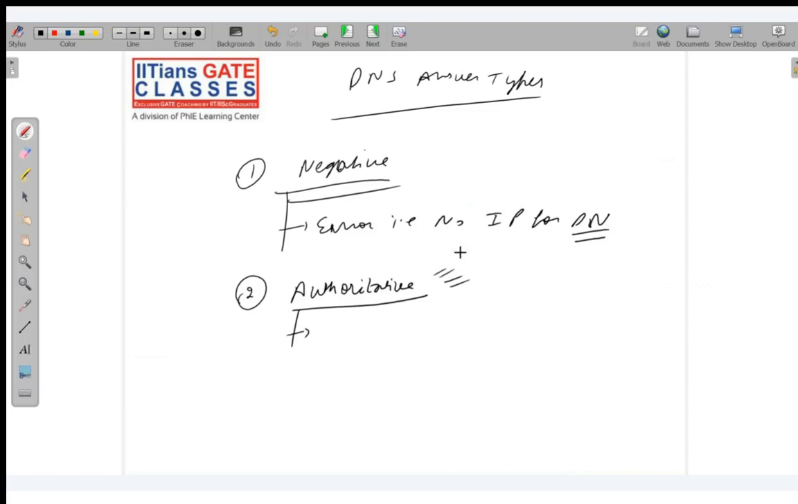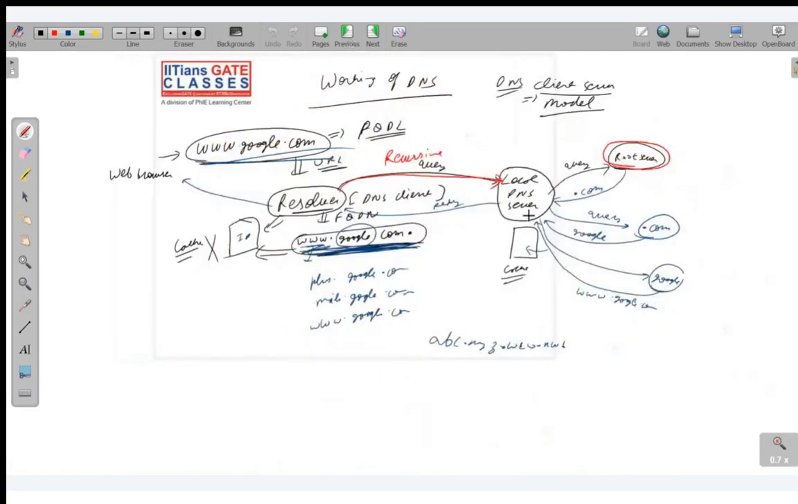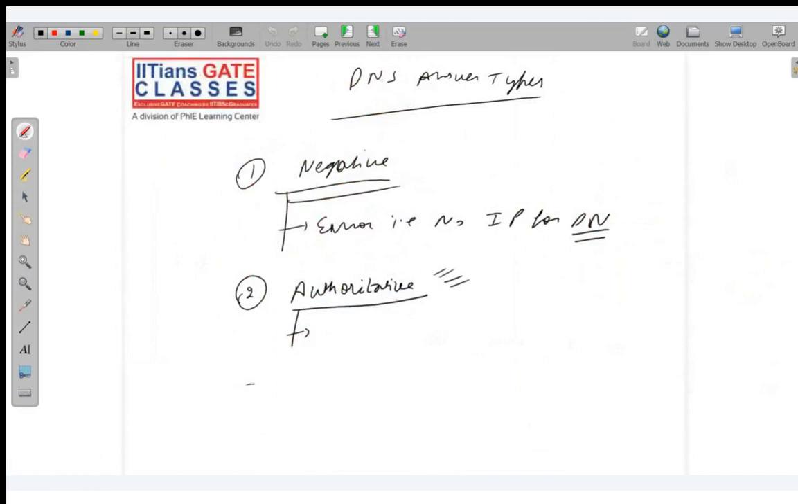So authoritative answer means the server has looked up its own database, and from that database it has given the answer. If the server is giving a definitive answer after searching its own database, for example, the Google server replied to the local DNS server. See this. The Google server has given a reply to the local DNS server. This was the authoritative answer. Authoritative answer was given by the Google server because the Google server has seen its own database. From that database, it got the IP address and gave it to the local DNS server. That is from its own database it has checked.